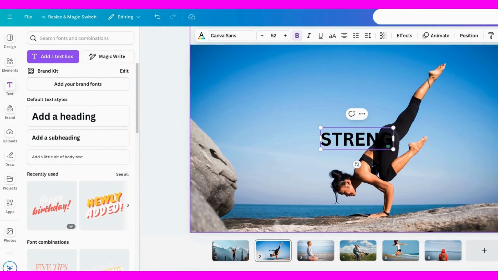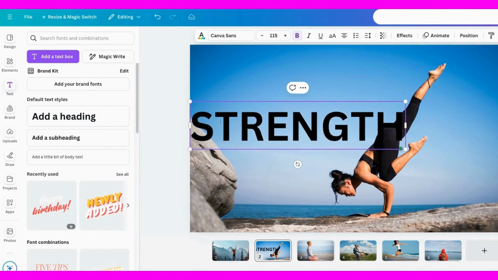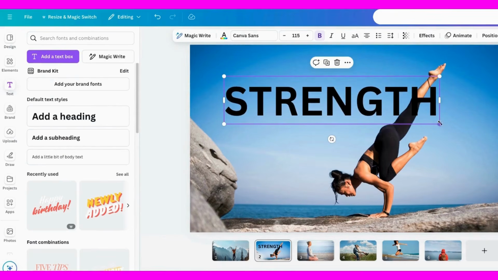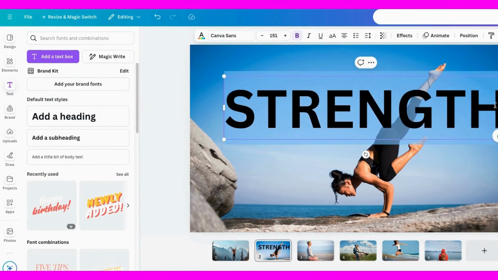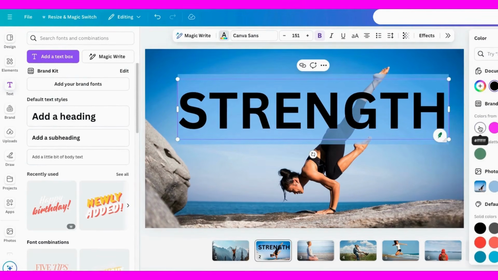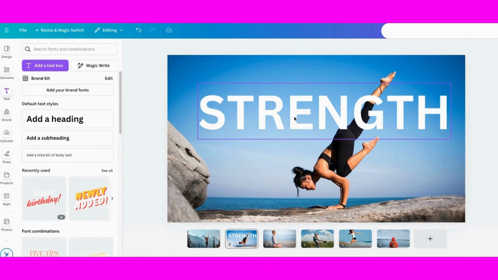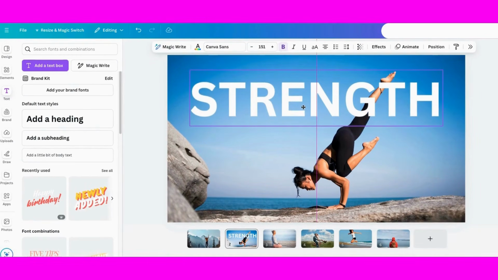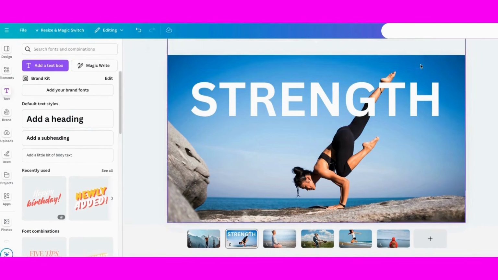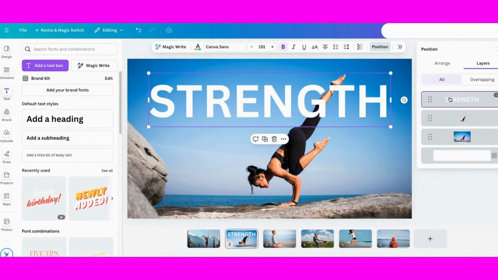Here's the tricky part. You see, we've added the word and centered it. Now, we need to get this word behind the lady's body somehow. So click on Position, click on Layers, and now move the word between them so you've got a word sandwich between the 2 layers. So, that one's done.